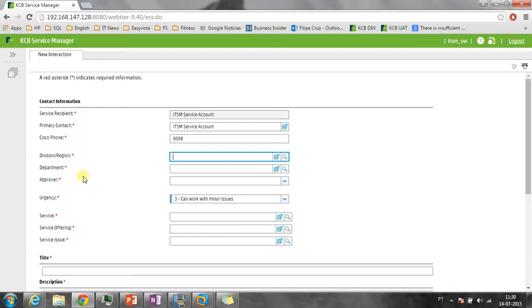Attached to the department, you will have the approver. Okay, in this case, the head of department. So when identifying your department, the system will be able to automatically pick the corresponding head of department. Okay. So how are the departments organized?